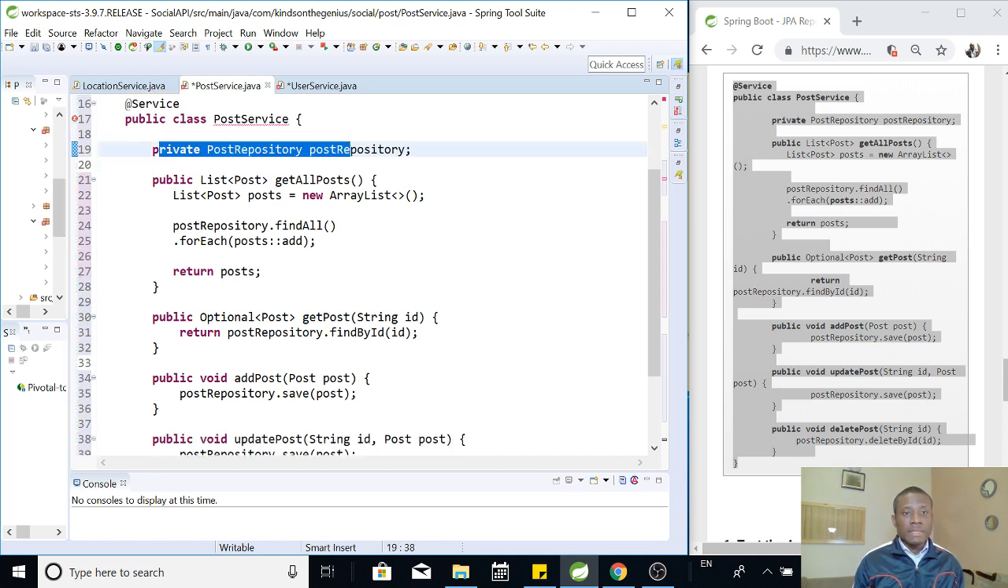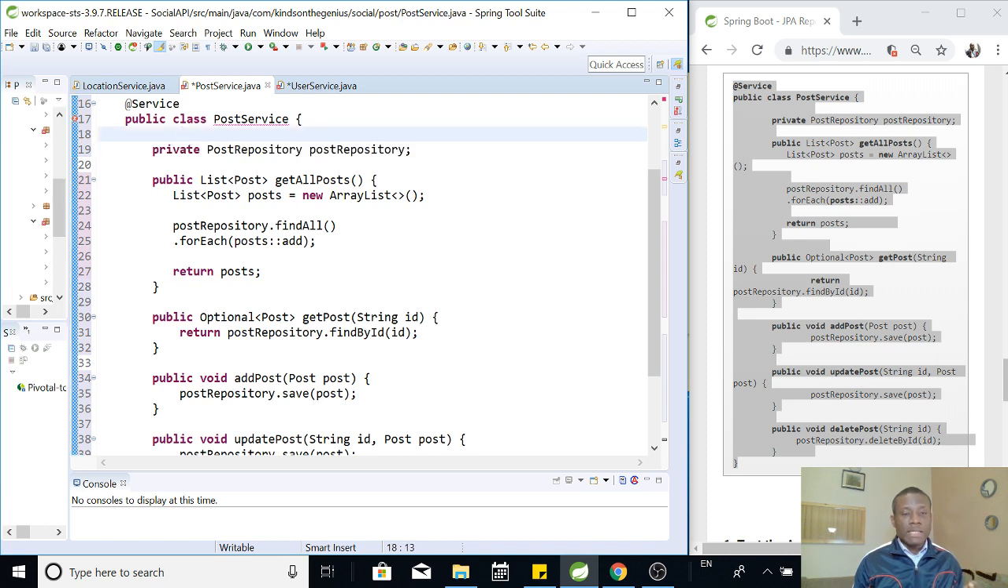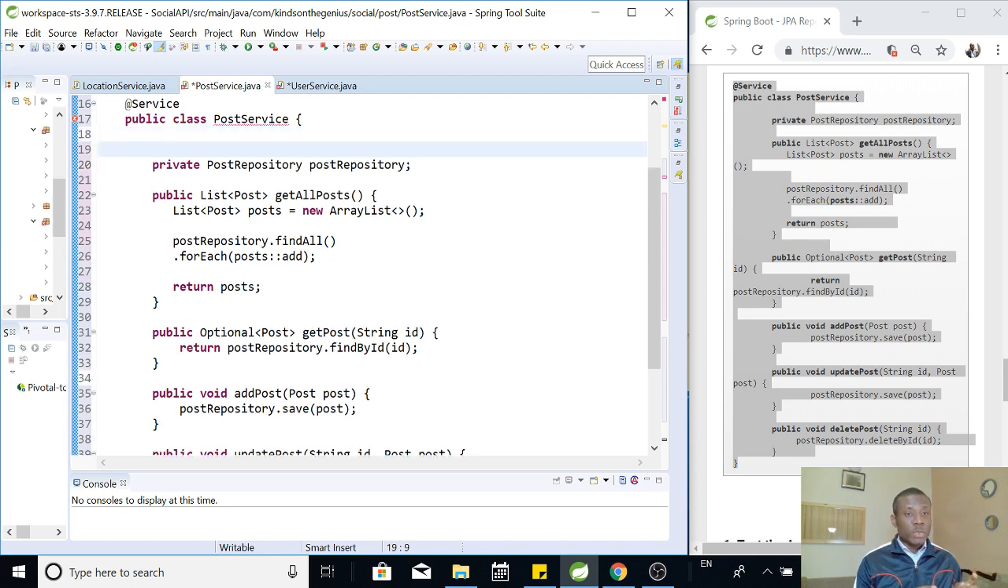The two things I want you to take note of is the fact that we created a private member variable in the business service. This private member variable is of the repository class. We are trying to autowire the repository into the business service, so you just have to annotate it with the Autowired annotation.